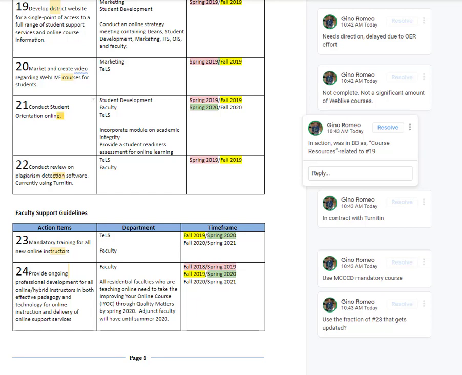Number 21, conduct student orientation online. Apparently, it's in action. This was done in Blackboard using course resources, and it is related to number 19. Number 22, conduct review on plagiarism detection software. Well, we are currently in contract with the software Turnitin.